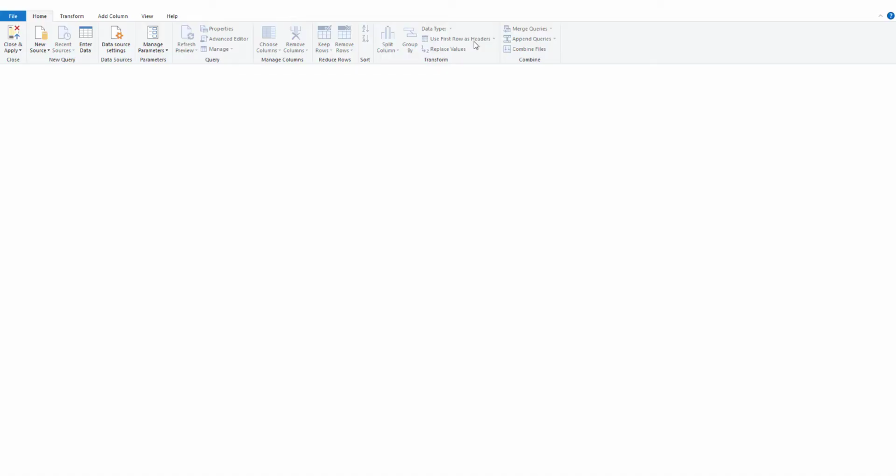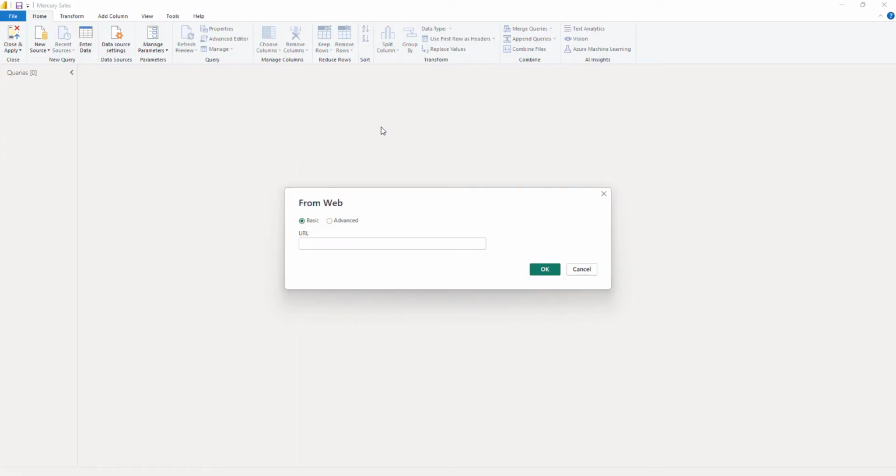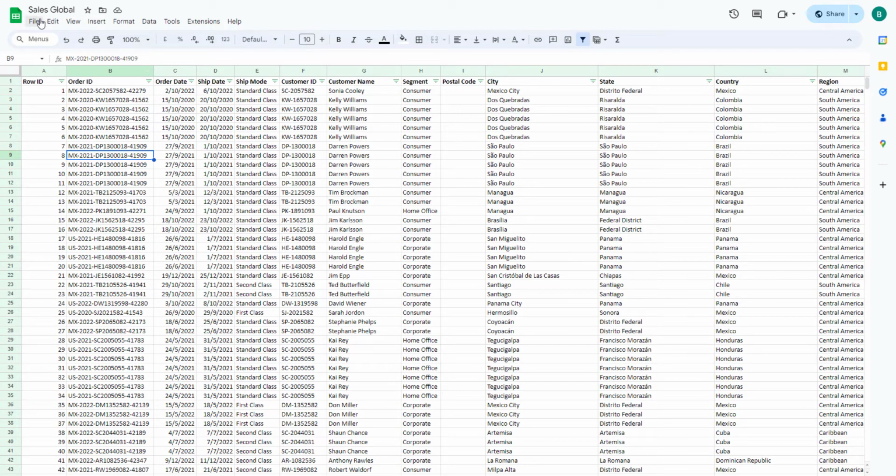Next, go to Transform Data. The Power Query window opens. Let's select New Source and Web. We will add a link to Google Sheets, which will contain an Excel file. It is important to note we do this for informational purposes. Never do this with sensitive data. Use safe and protected data sources in your work.